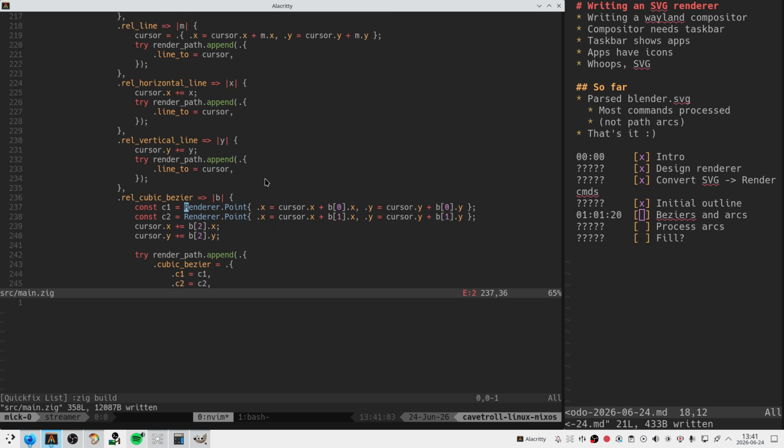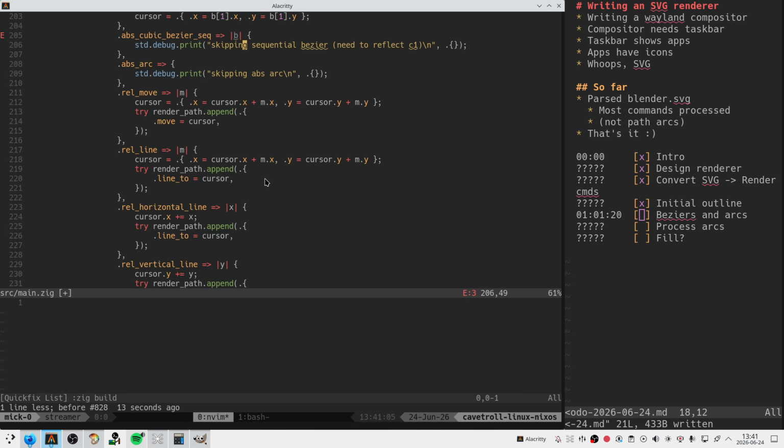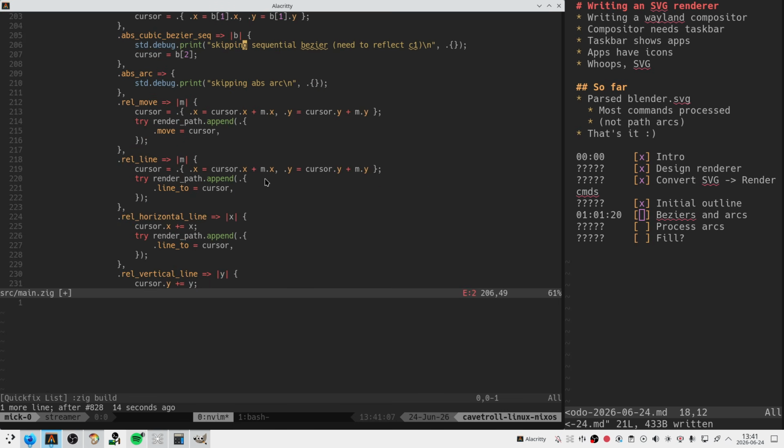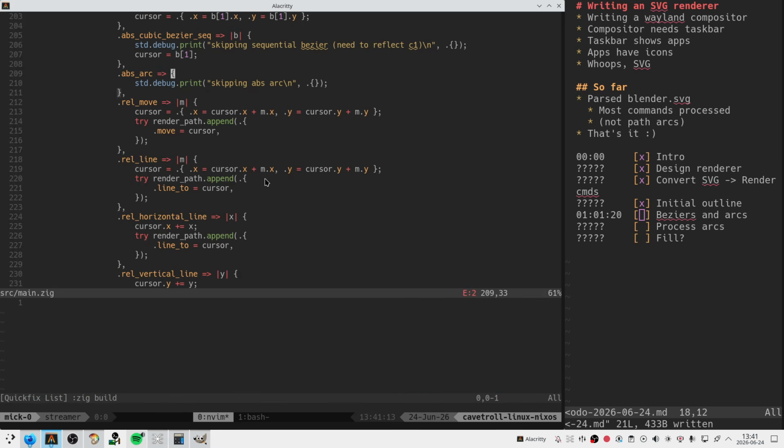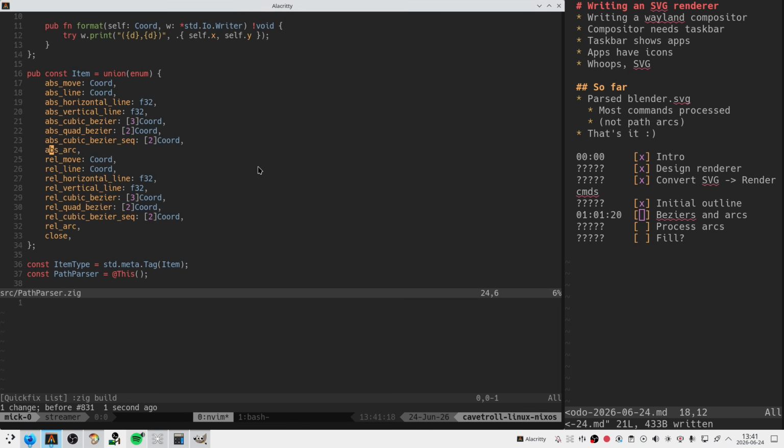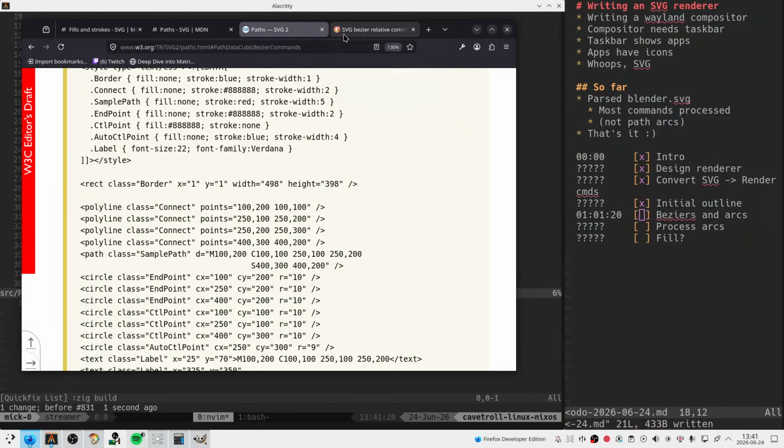Are all of these guys updated? Well, there's also 2 places where we're supposed to be doing this. No, it's fine. And then on arcs, we are not parsing these correctly yet. So can we look at those? Can we look at the arc command?